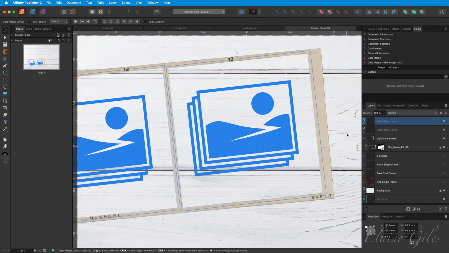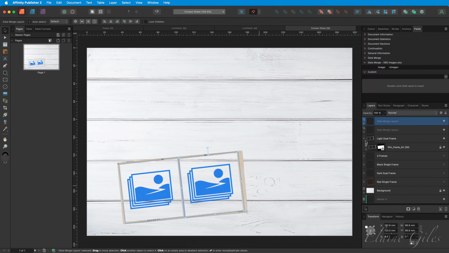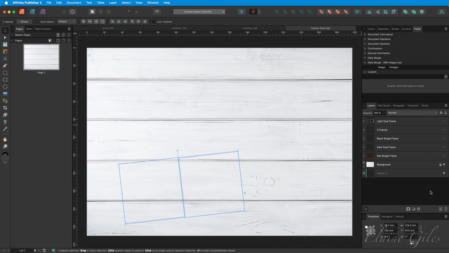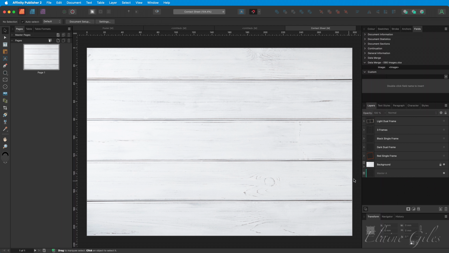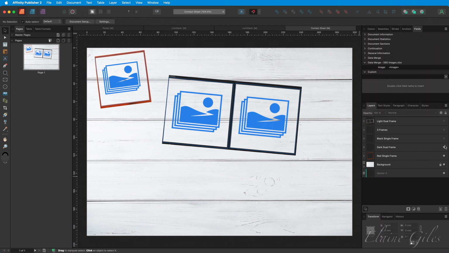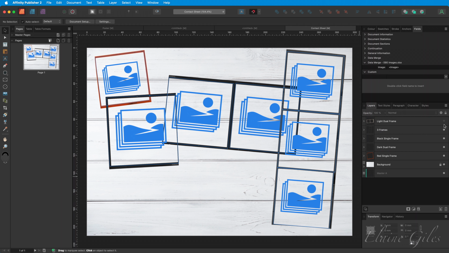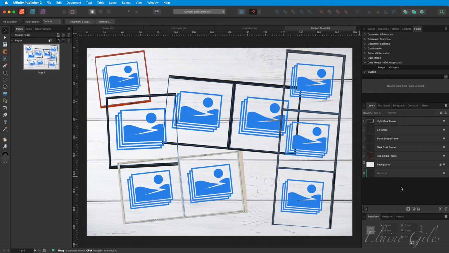So let's recheck the file and see exactly what we've got here. Right, I'm going to fold all of these up and I need to place the data merge layouts behind the frame, and then let's toggle everything off and start from the background. So there was first of all the red single frame, then we had the dark jewel frames, we had the single black frame, the 3 frames and the light jewel frames, and that is our layout complete.